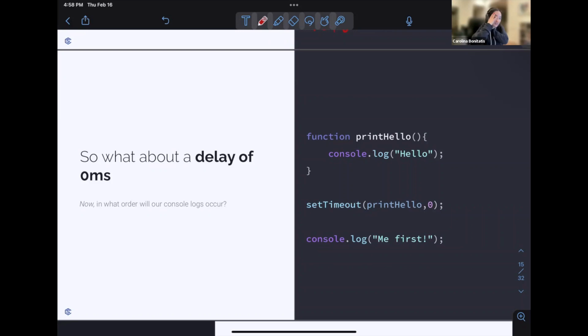Well, this is the first time I attend this workshop, but my first question is, 0 is not a millisecond, is it? No, 0 is 0, right? Exactly. That's what's going to happen now because it's 0. So what do you think that's going to mean in terms of the order of our console logs?